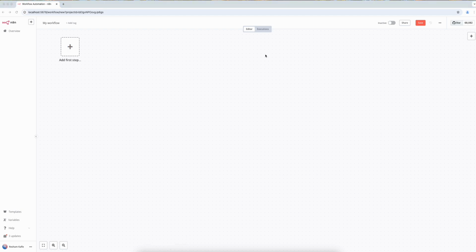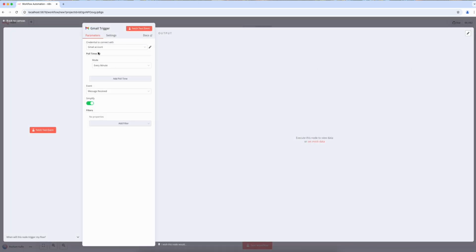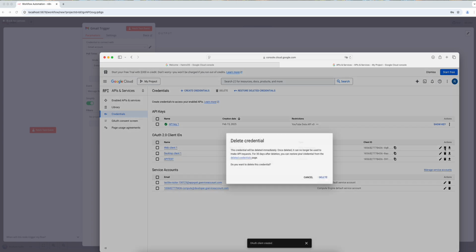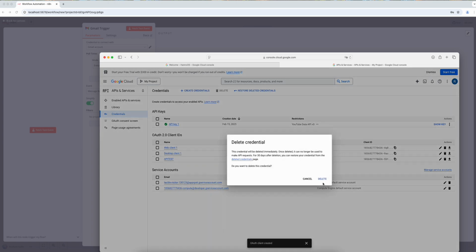Open n8n, either local or cloud. Our trigger point is Gmail, so drag the message received trigger to the playground. Open the trigger. If you have not already set up the credential to connect Gmail, please go to Google Cloud Console to obtain the OAuth client ID and client secret. You need to enable the Gmail API and Google Drive API, then create an OAuth client.